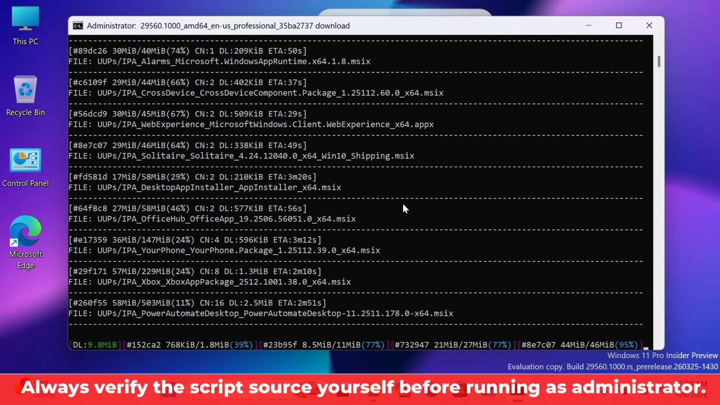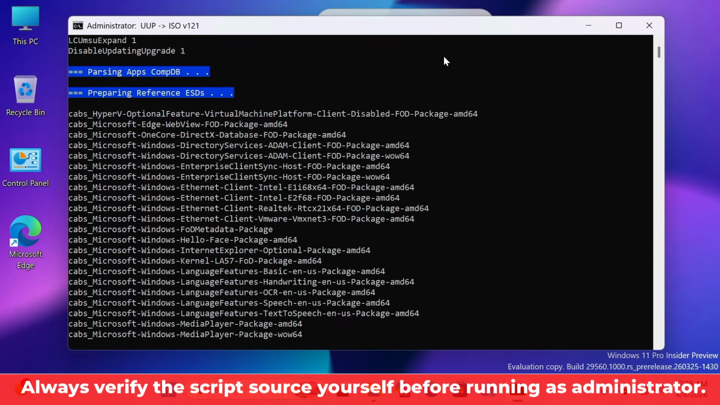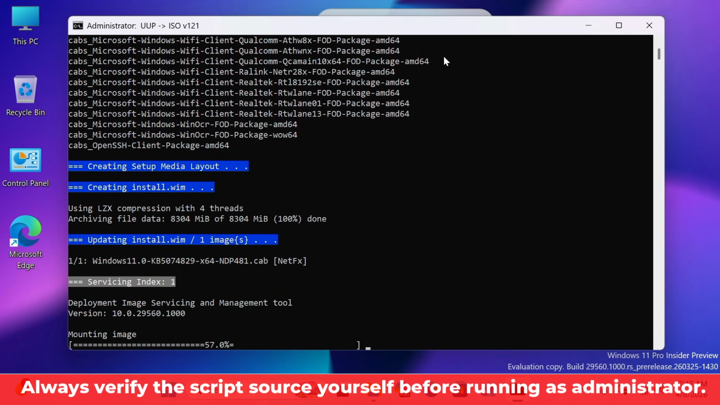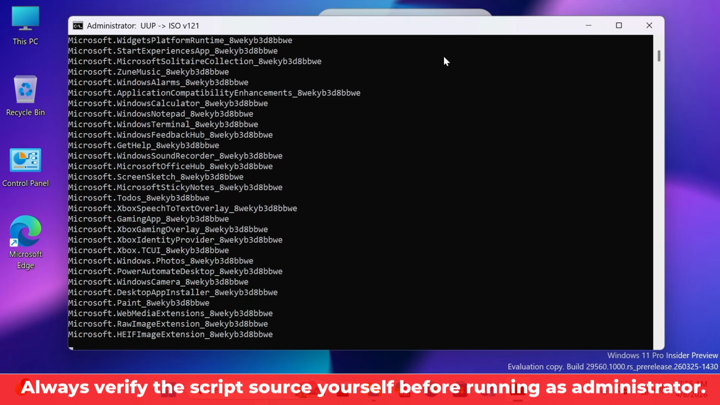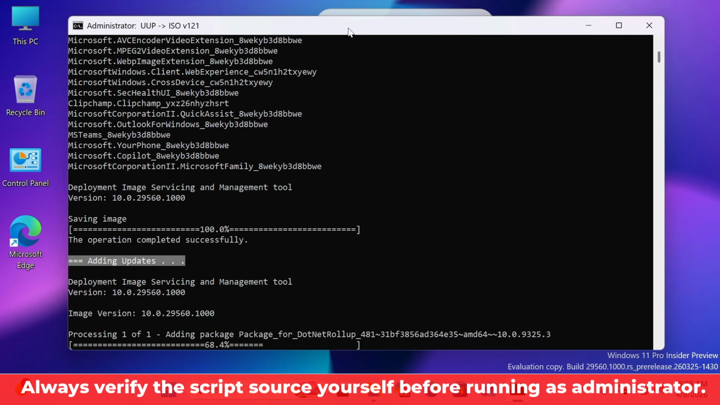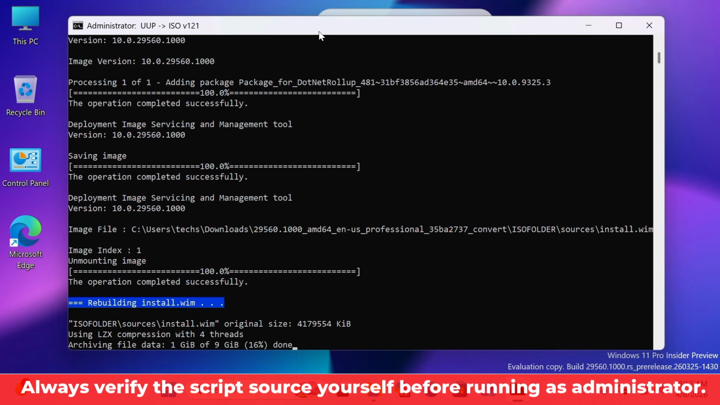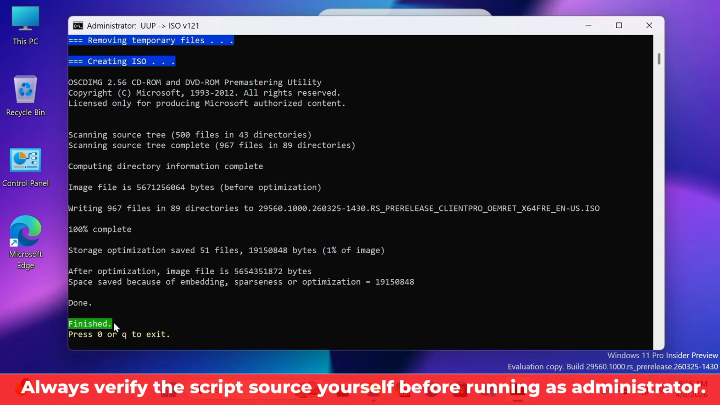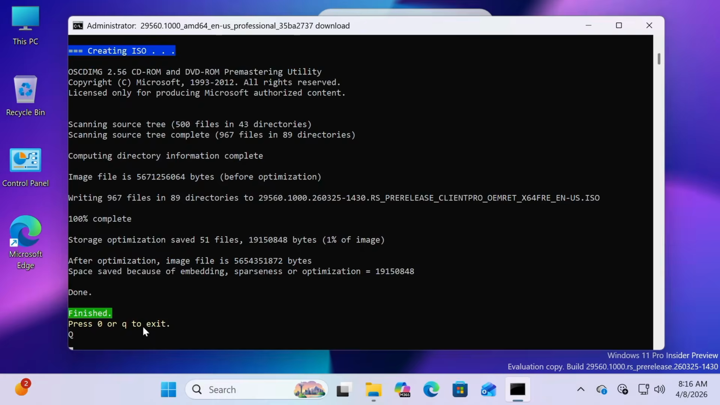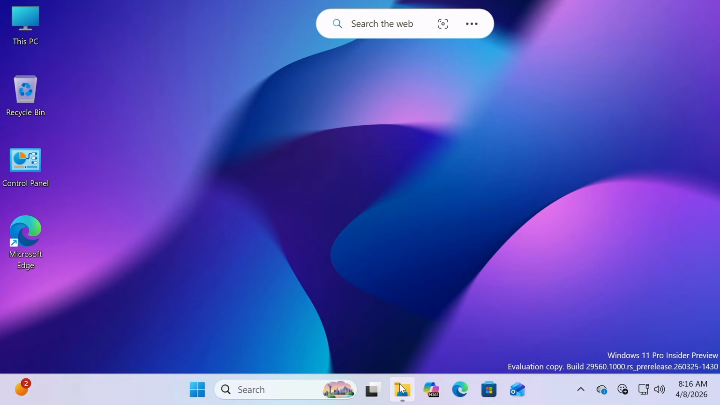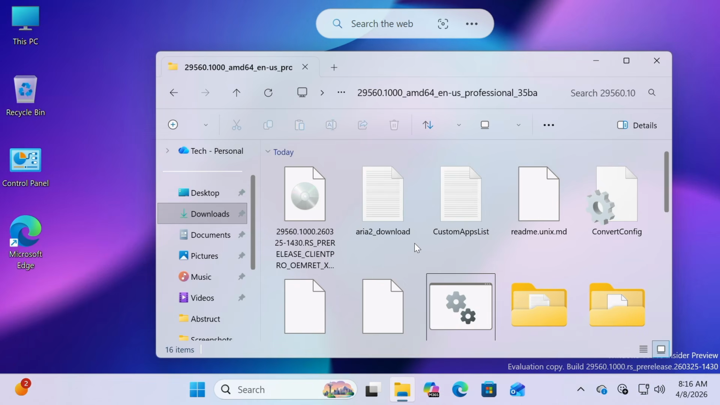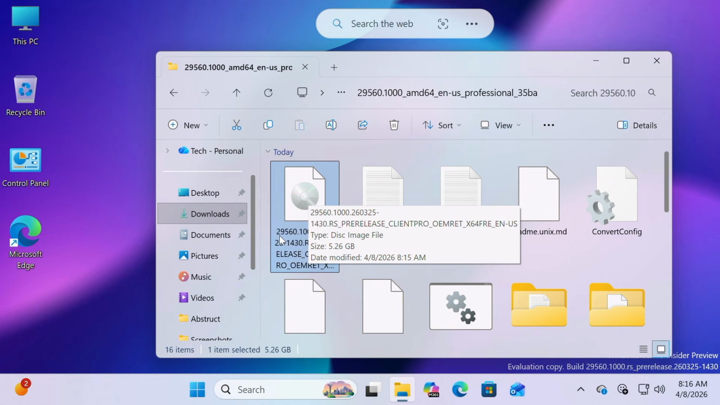The script will run automatically and download the files from the Microsoft server. After downloading, it will convert into a bootable ISO. The whole process may take 2 to 3 hours depending on your internet speed and system resources. Once it's completed, it will show finished. Just on the keyboard, press Q and it will exit. Now just go to File Explorer again, and in the folder you will find the ISO file with the build number, that is 29,560.